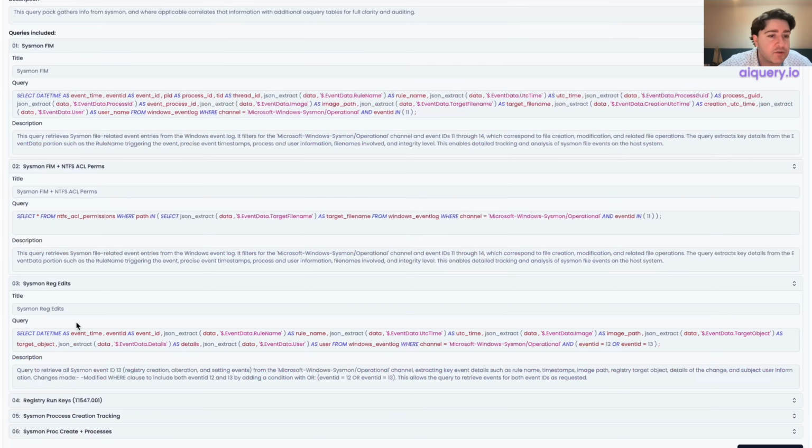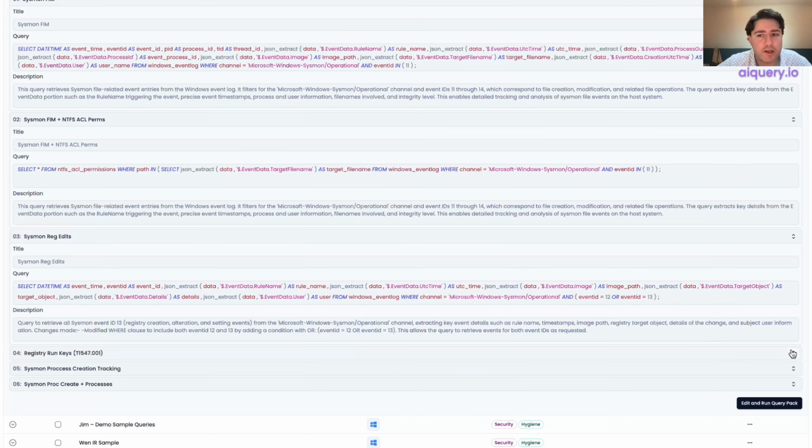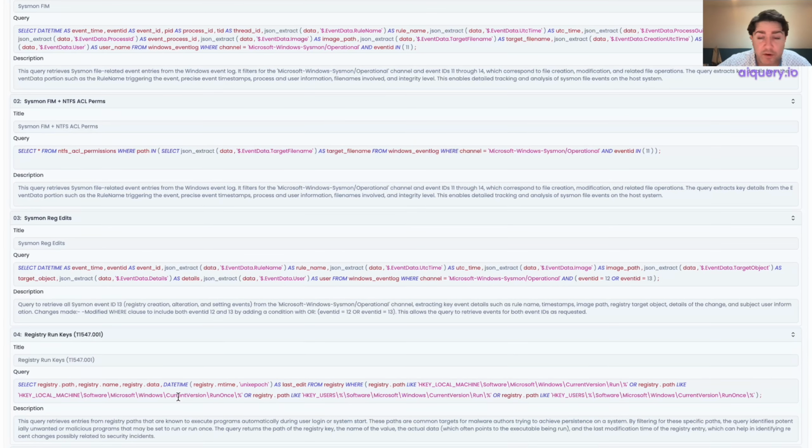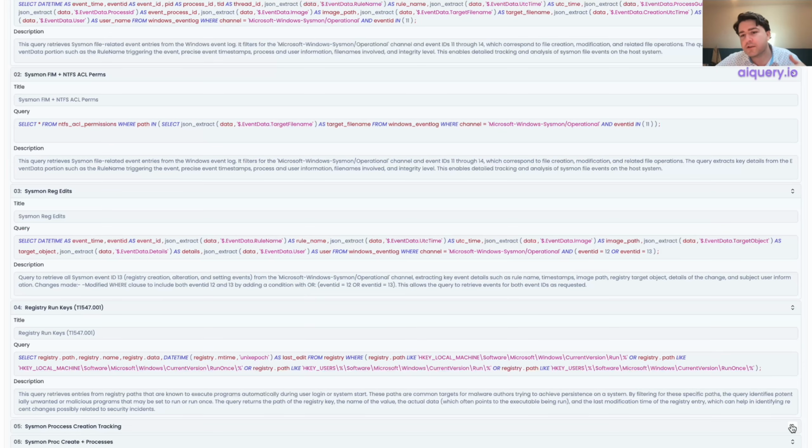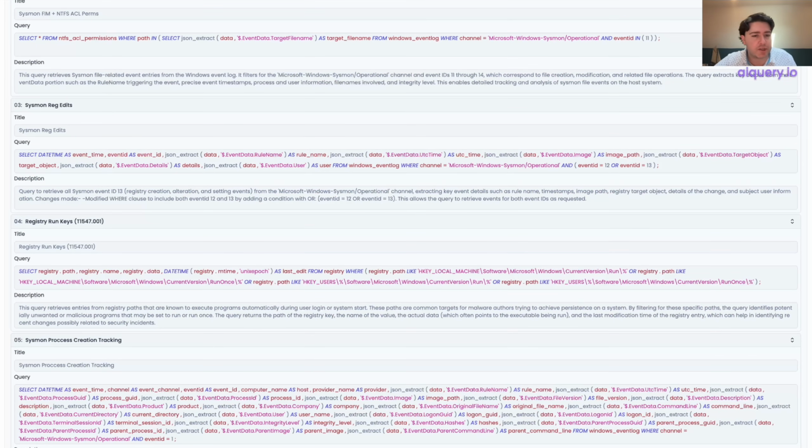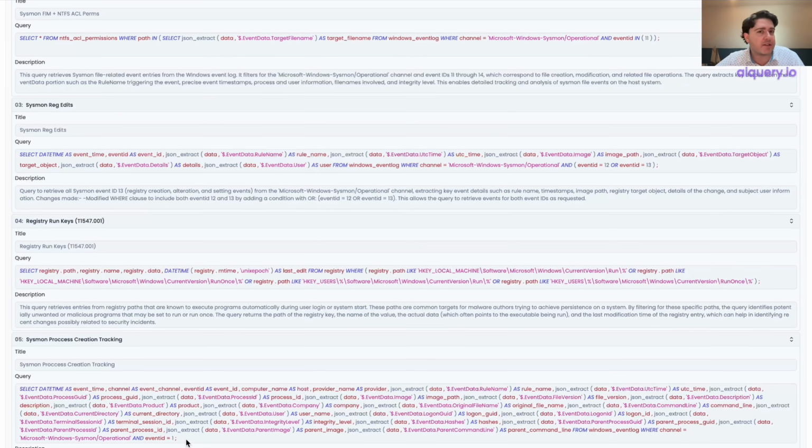Sysmon can track registry edits. So go ahead, track registry edits, and then what we can do is correlate that with additional registry table queries for more information. Or Sysmon is also tracking process creation events under log event ID of 1. So this is the process creation event.